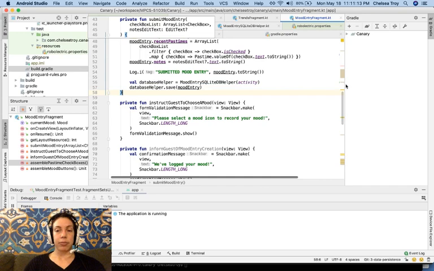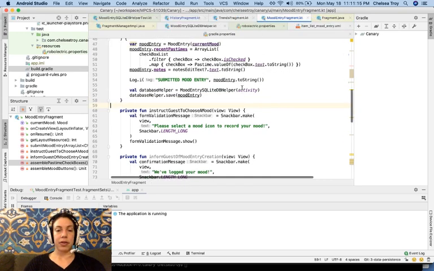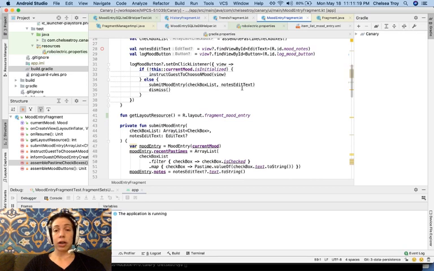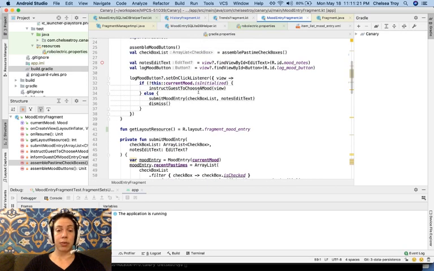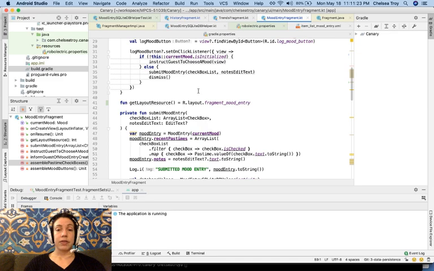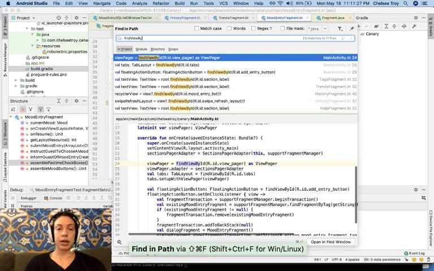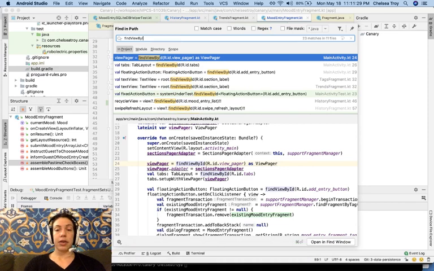I use that feature pretty often. For example, if I wanted to find all of the places where I'm finding a view by specific ID, I can put in find view by ID, and I see all of those in here.